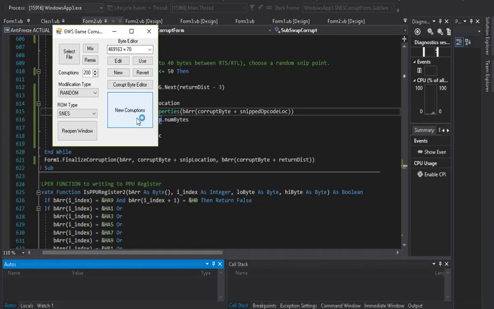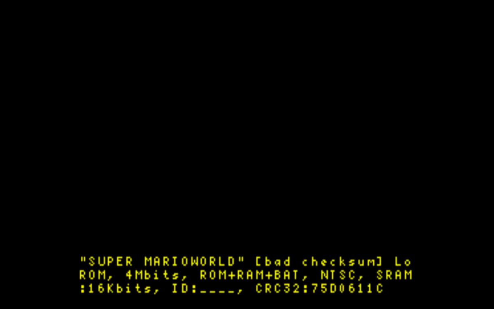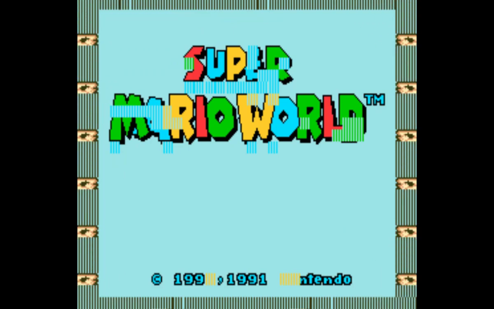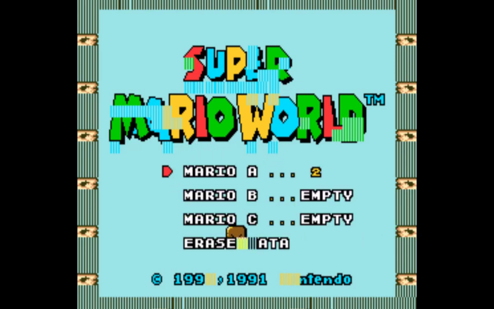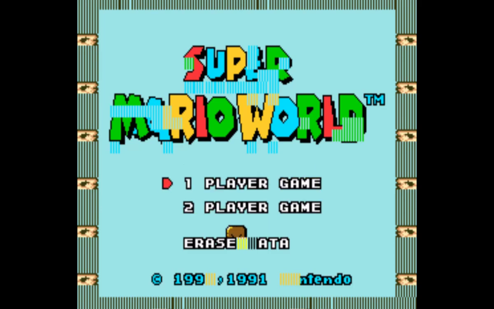So we'll go ahead and redo this, load some new corruptions, and another crash. Well, kind of. This is a little bit interesting right here. We have a half-eaten up screen, no graphics to speak of. I already have a pre-built data here. I think I'm going to do a new one, because this one starts at the Switch Palace and you kind of got to wait. And as you can see, we're crashing.